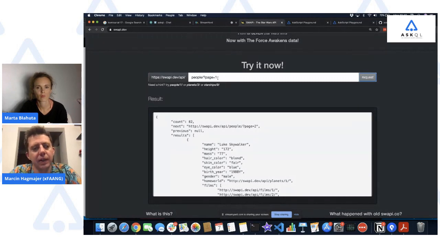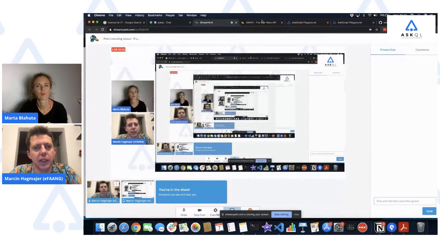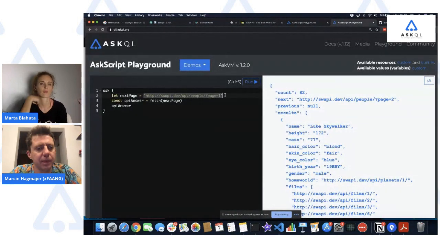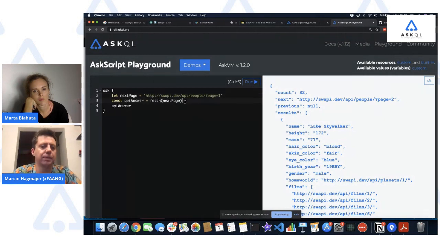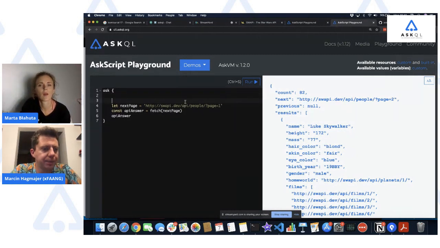So this is the first page. We need to fetch that first page and do something with the results, just for the first page. I thought the URL of the next page had one at the end of the URL. I just didn't see it was number 2, so never mind.